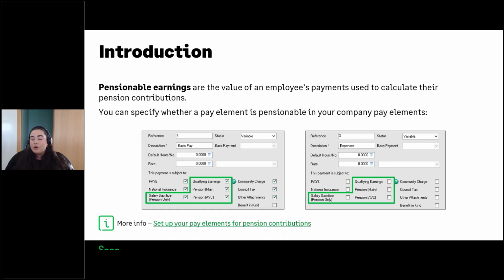I've got some examples of a pensionable and non-pensionable pay element here on this slide. In the middle of these screenshots, you'll see some tick boxes, and this determines what the pay element is subject to. The screenshot on the left is my basic pay element, and those pension boxes that I've highlighted do have a tick in. That means this pay element is pensionable. So it is subject to be included in the pension main, pension AVC or additional voluntary contributions, and salary sacrifice pension, and also included in the qualifying earnings too.